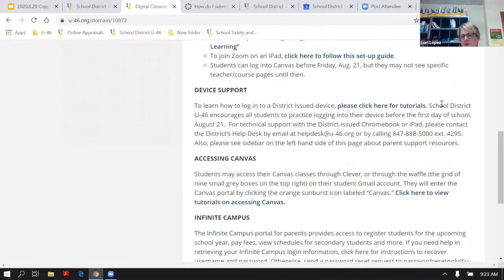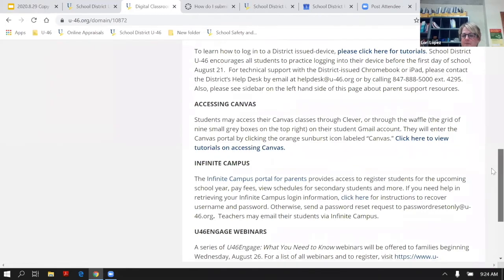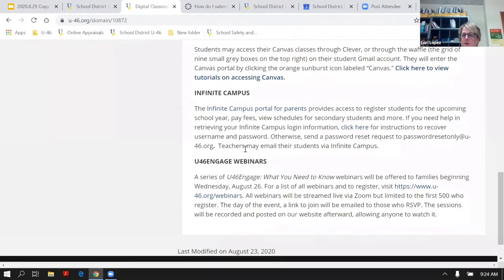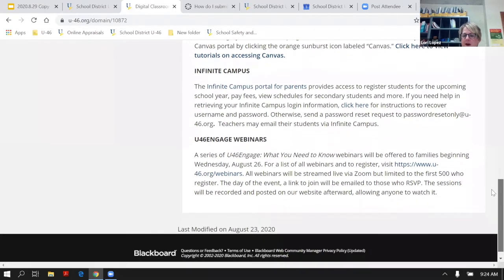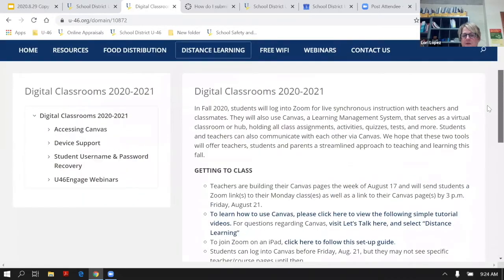Additional device support and tutorials. Again, another avenue for accessing Canvas tutorials. Information on Infinite Campus and access to that. And again, a link to our U46 webinars, just like the one you're on now, and you'll be able to see future webinars there as well.